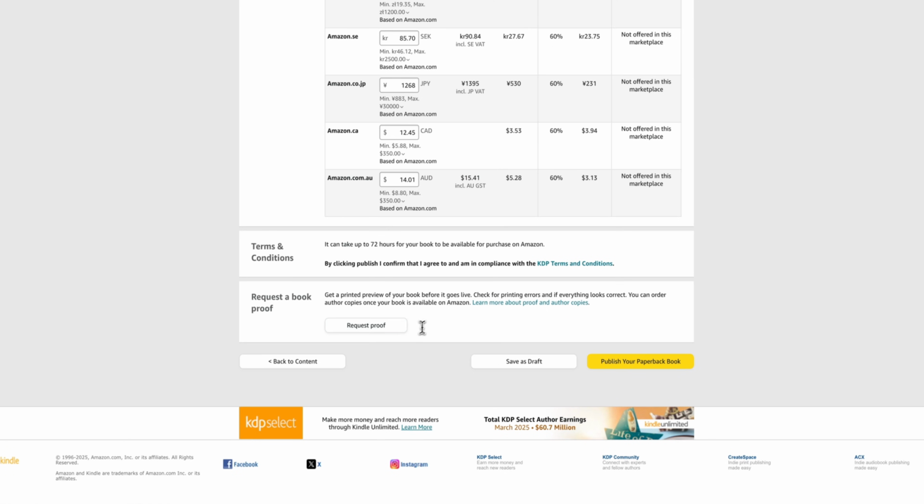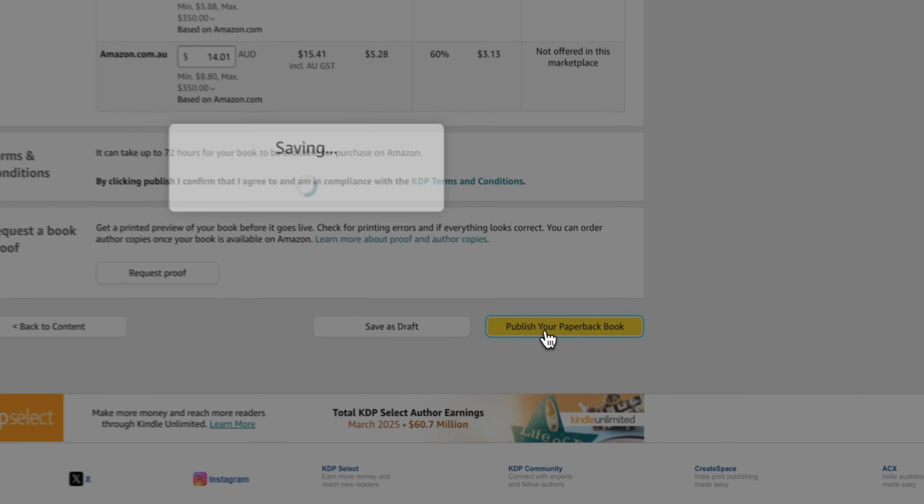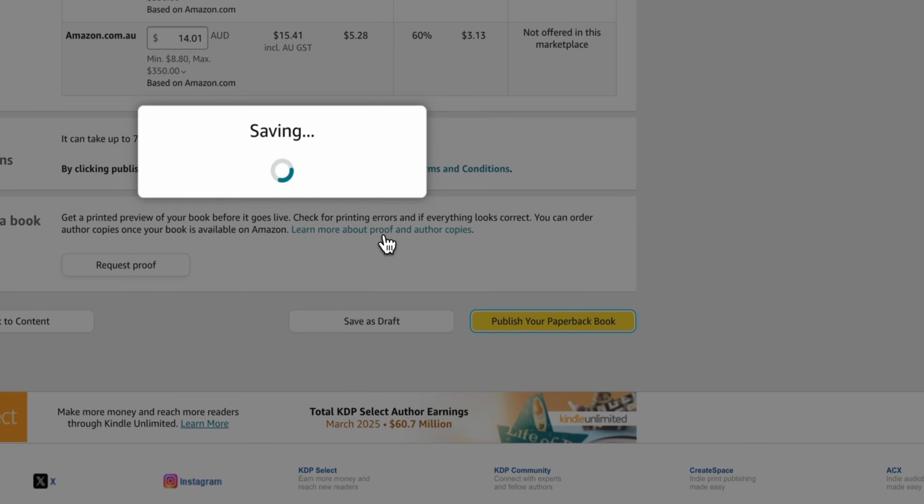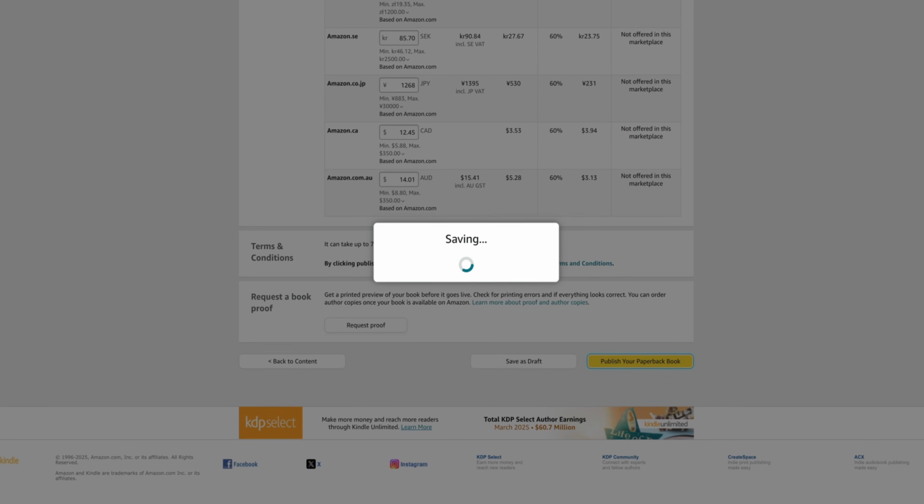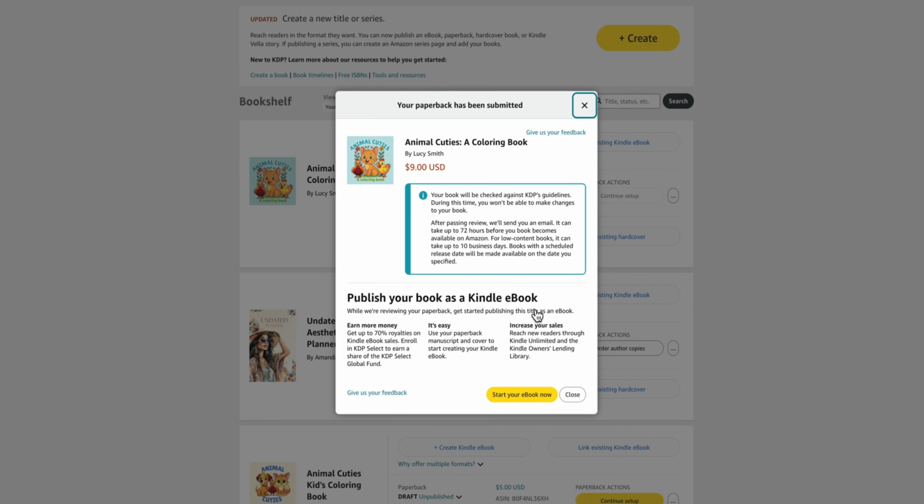You can click on this if you want a printed proof mailed to you before you post it for sale. Those proofs always come with a proof sign on the cover, so keep that in mind. Once everything looks good, click Publish your paperback book. Amazon will take about 72 hours to review your book and make sure it's within their guidelines.